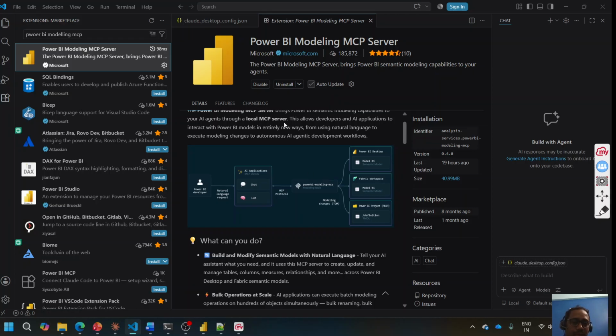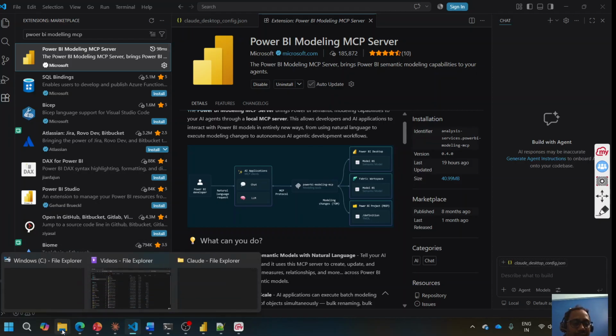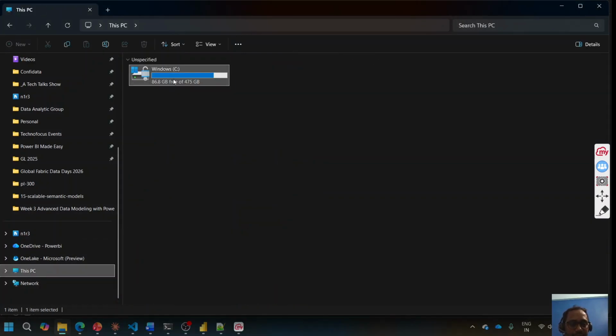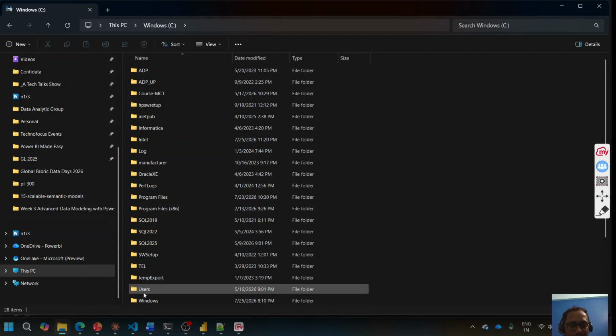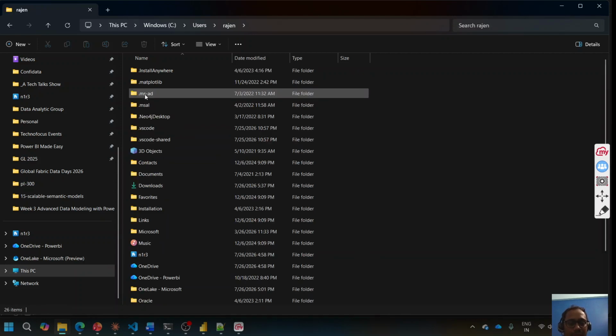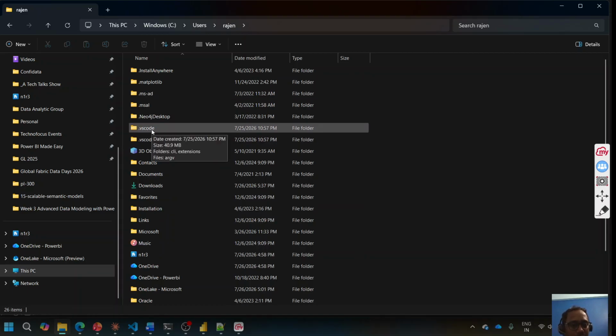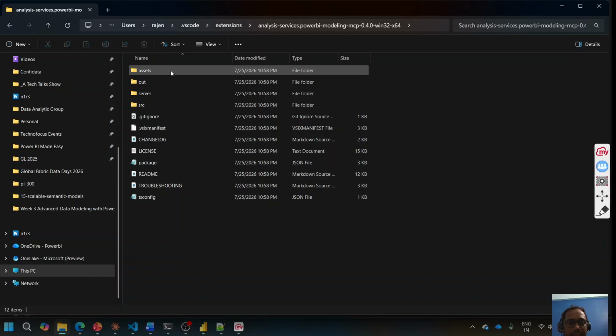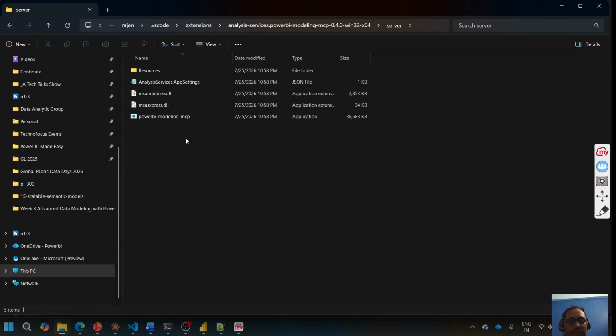This is the Visual Studio Code Power BI extension exe file, where we are going to find this path. Let me showcase that also. On this PC, in the C drive, under Users, my personal login, once you install Visual Studio Code, you have to navigate to this path: .vscode, extensions, analysis services, and here you can find servers. This is the application. This is what I'm saying. You can open this application.